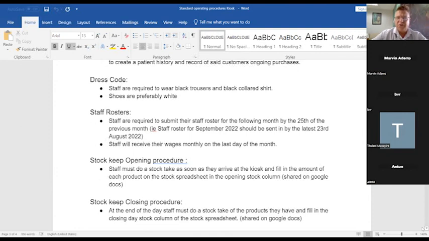Our staff are required to wear black clothing, black trousers, black shirt. If possible, we obviously prefer a collared shirt. Shoes are preferably white. We understand that in retail you're on your feet for a long time, so they can be comfortable shoes as long as they are smart. They don't have to be smart leather, but I need you to have the comfort, and we also need the optic of looking good at what we do.